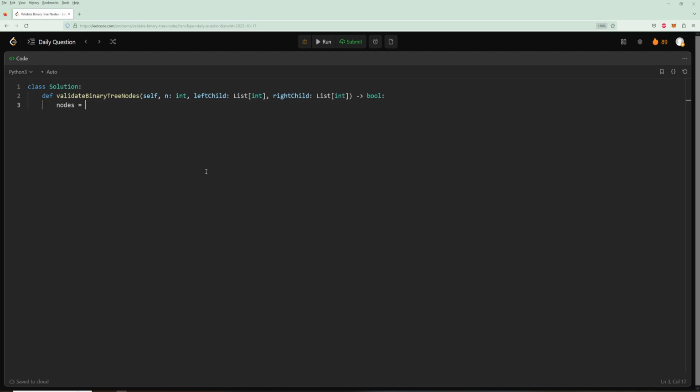So we could say nodes equals set, and then for val in left child, if val does not equal -1, nodes add val, and then we do the same thing for the right child. You could make this shorter, but if you made them shorter, you'd have to concatenate the lists, which is probably not great. So for valid and right child, same thing. So now that we have those, we essentially have it all added.